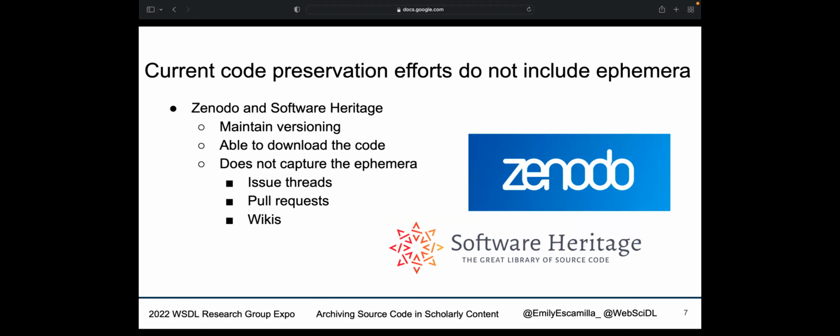Zenodo and Software Heritage are two tools and efforts that are currently very popular for preserving code. They maintain versioning very similar to how GitHub allows versioning, and you're able to download the code even from a specific commit. So it's very useful, but it does not capture the ephemera. And ephemera is just the content or the context surrounding the source code. So this might be issue threads, pull requests, or wikis, that all of these come together to create the context of the source code that we're looking at.